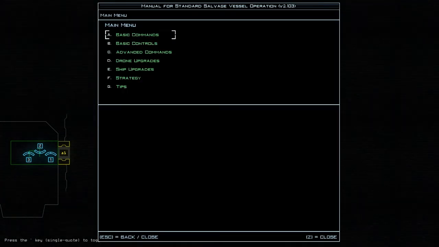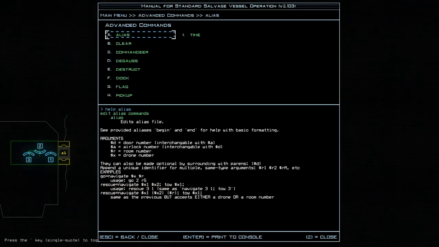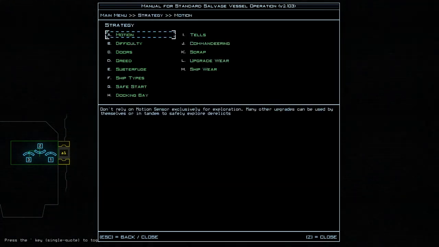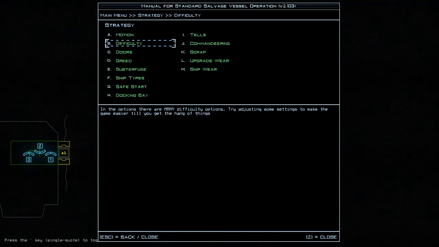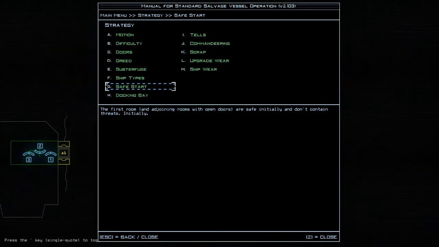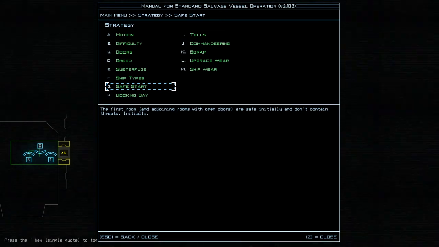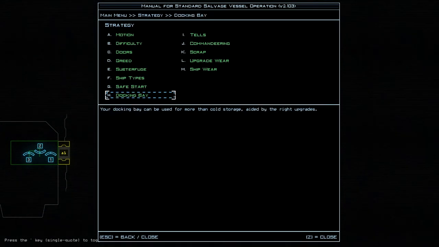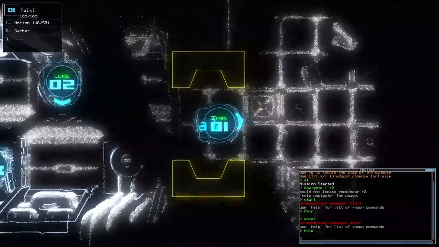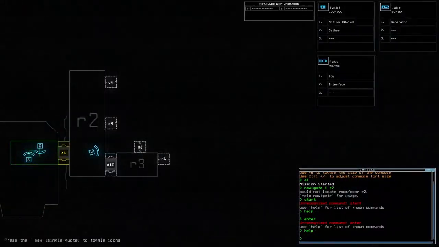Help. Basic controls. Advanced commands. No, it's not a strategy. Doors. Safe start. Here we go. The first room and any adjoining rooms with open doors are initially safe. Right. Okay. Well, whatever. We'll just drive in there. But normally, I could swear there's like a go code to just get the ball rolling.